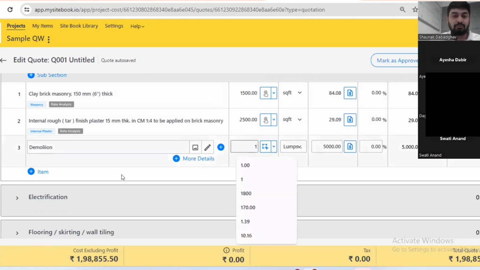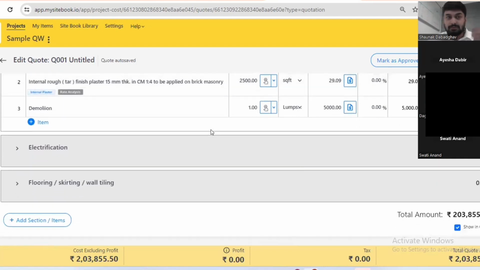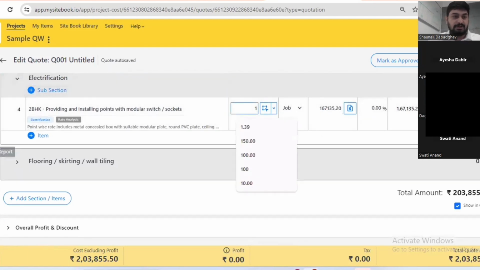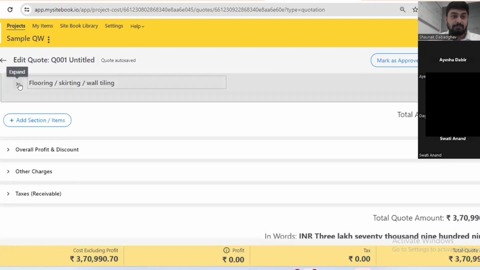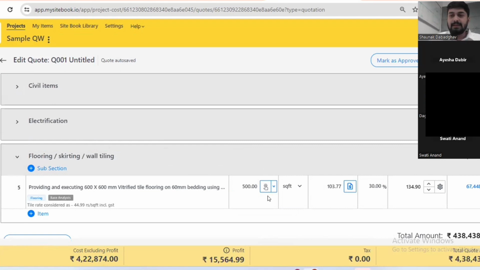Demolition is lump sum, so 1. So all this I'm putting it manually right now. You can even do it from the drawings, but we are not focusing right now on that. Electrification, again, it's a job, so 1 number. And flooring, I will put maybe something like 500 for just for now.